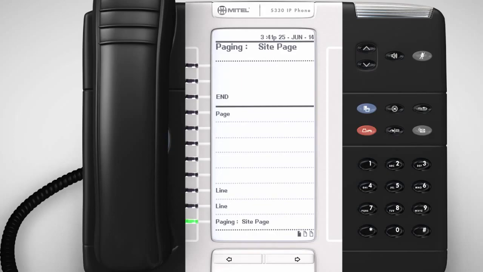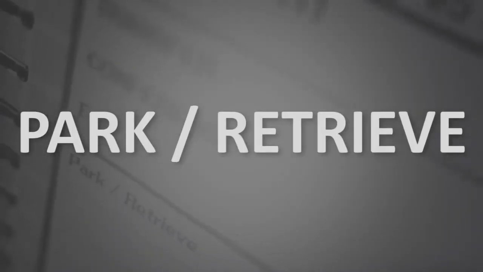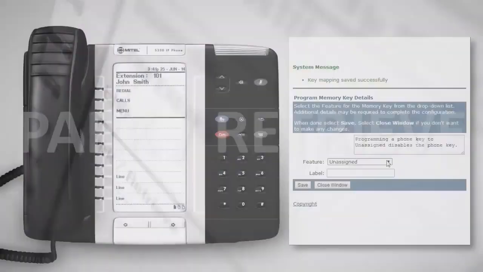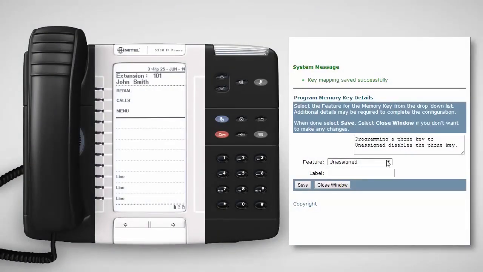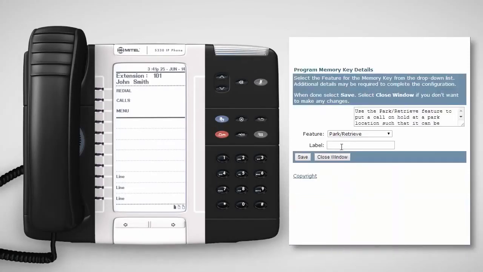The Park Retrieve feature allows calls to be placed on hold and then retrieved by any other handset inside your business. The function can be added as a programmable key. To do this, simply select Park Retrieve from the feature list in the portal, give it a label, and press Save.